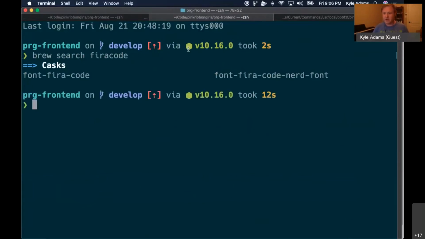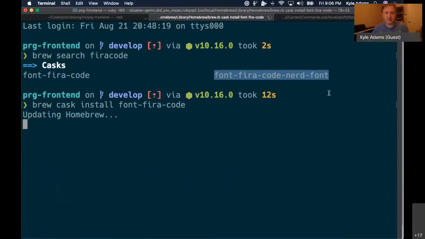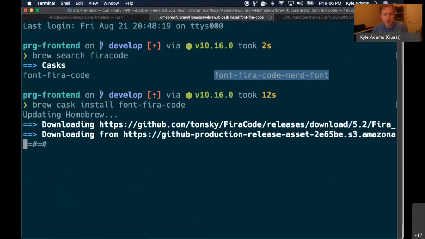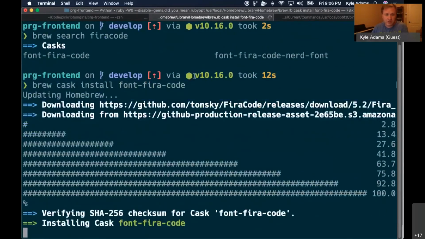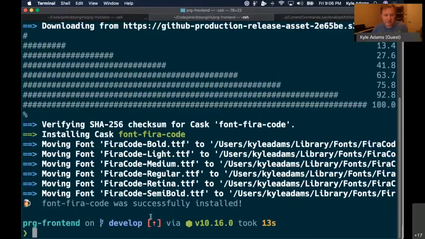So now I can do a brew cask install font Fira Code. And there's also a variant here, Nerd Font, that has all of the various symbols added to the font so that you can do things in your command prompt, like having all sorts of nice icons show up in it. Or if you have Powerline in Vim, those nerd fonts are nice for making sure all those glyphs are supported.